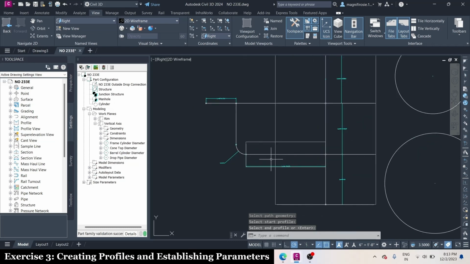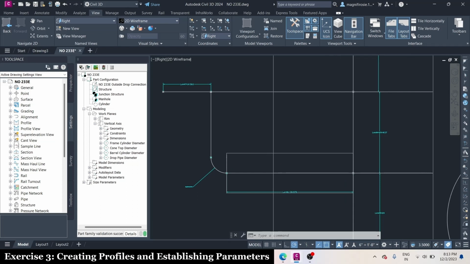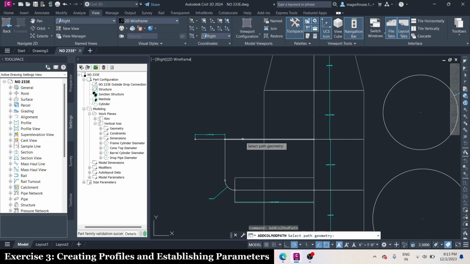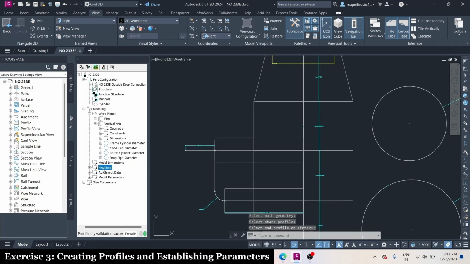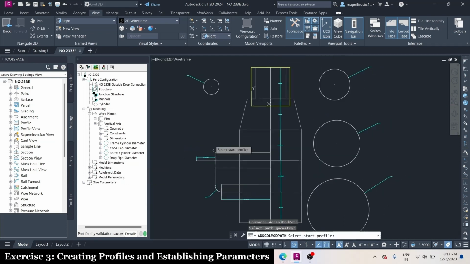Use the drop pipe diameter profile. Finish the drop pipe assembly by adding paths for the upper segments. Start with the right upper segment. Switch to SE isometric view. Switch back to right view.